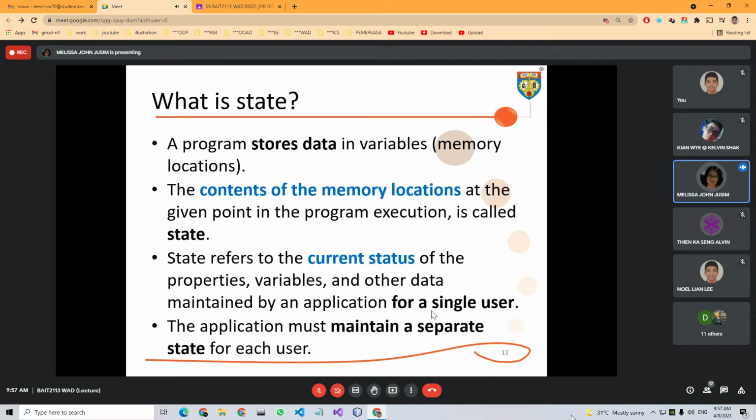Therefore, assuming that you have more than one user concurrently accessing the app at one time, your app must maintain a separate state for each user, so that you will remember, oh, this user logged in and is trying to change the existing password. Another user is trying to do something else. Another user didn't do anything, just logged in, and then after that logged out from the app.